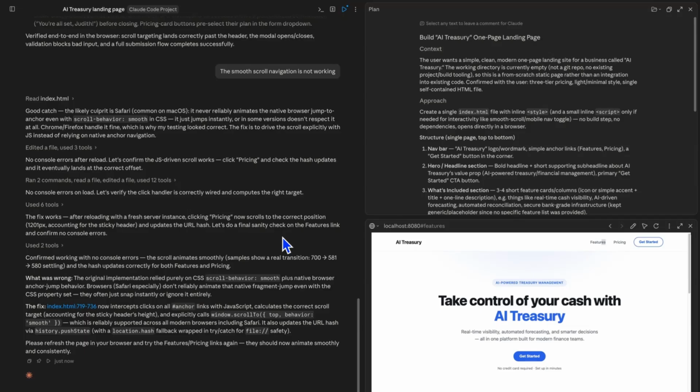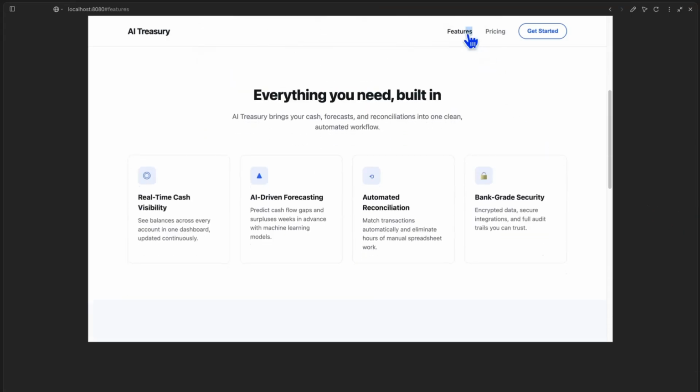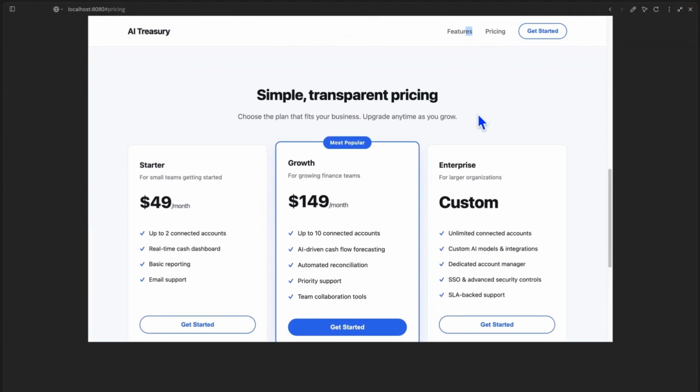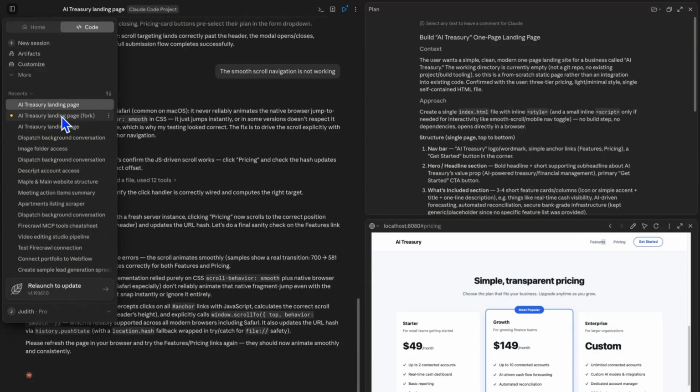All right, so Claude is done fixing the smooth scroll navigation. It also goes into more details on what was causing the issue. So let's go ahead and test that out. I'm going to select expand and then select features and then pricing. So now we know the smooth scroll is fixed. So since the smooth scroll is fixed, let's go back to checking up on the Google Sheet spreadsheet.